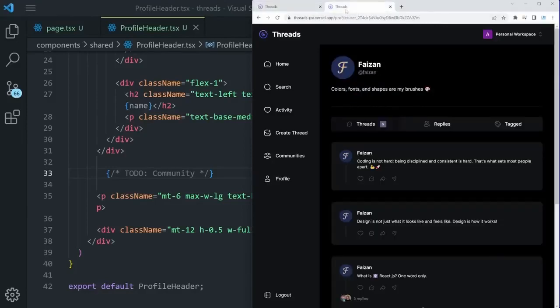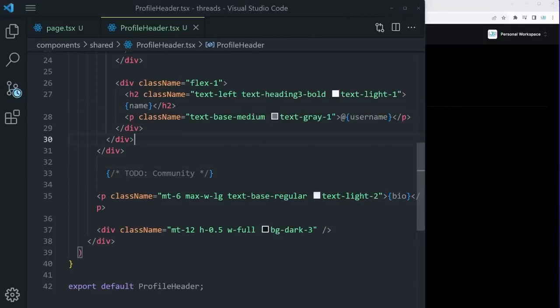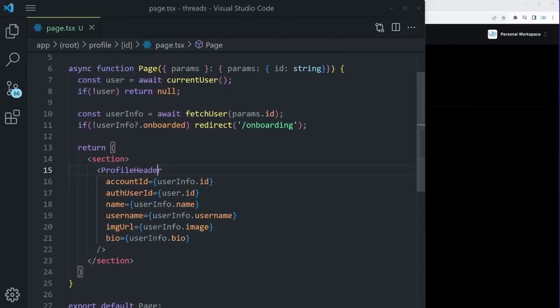Great. With that, we can now start rendering the tabs, which we can switch between and then see all of our different threads. And I want to mention that all of this is going to be reusable. We're going to reuse the profile page for communities, and we're going to also reuse the tabs, but for communities, they're going to say something different. Like the second tab is going to say members.